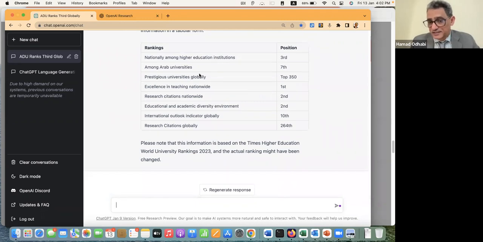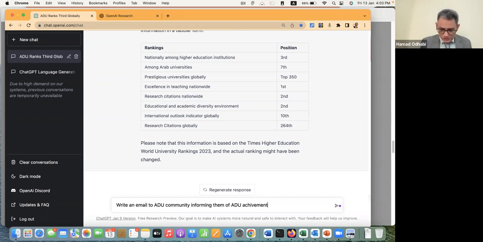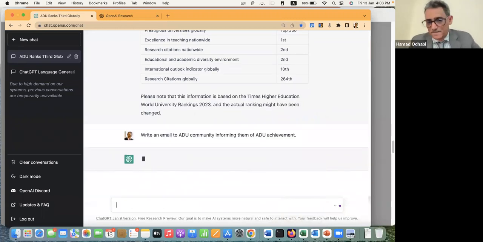Of course, now we have the data there, we can ask more questions about the data related to the achievement of Abu Dhabi University. And maybe you can now say, write an email to ADU community informing them of ADU achievement. You can say, make the message more positive and encouraging and thank the teams and so on. It will write the email the way it should.